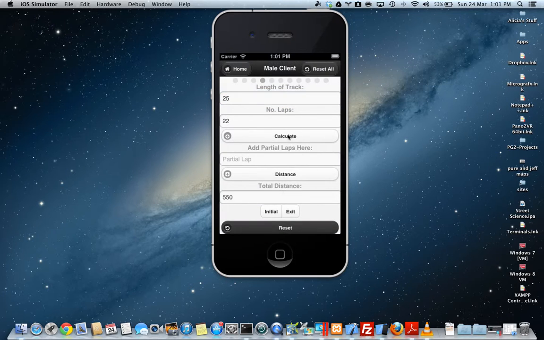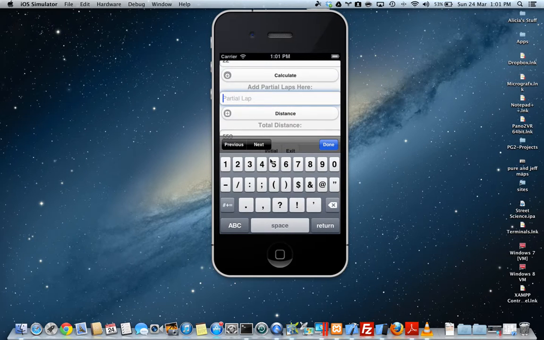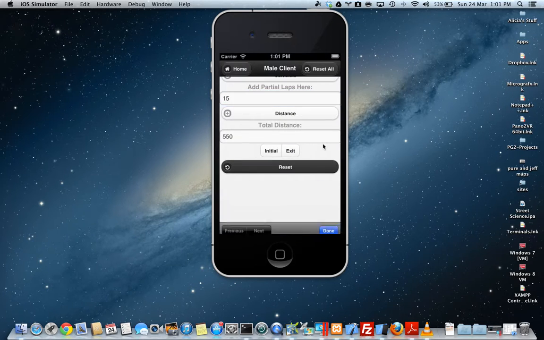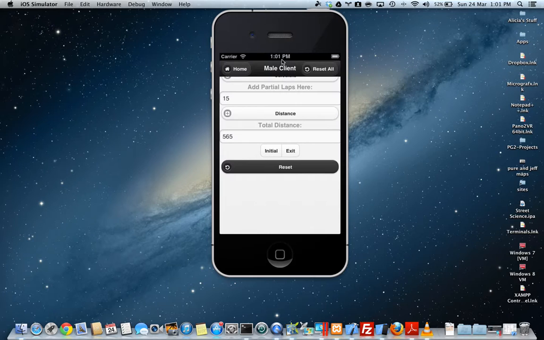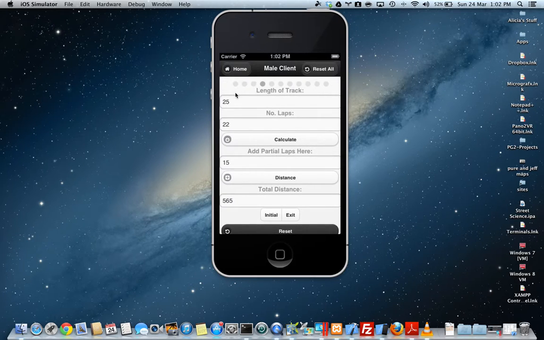Now you press calculate. Alright, and now let's say they've stopped in the middle of the track and they only do 15 within that lap. That's 6 minutes. You add that distance as well, which makes it really easy. And again, we'll add this client's actual distance to the initial assessment. Okay, that's done. So let's scroll back up to the top and swipe on over.